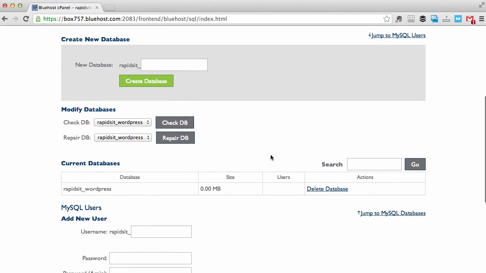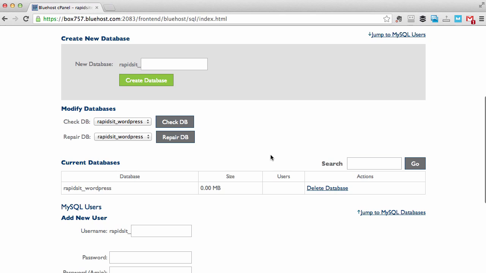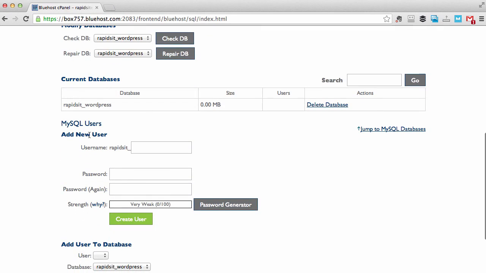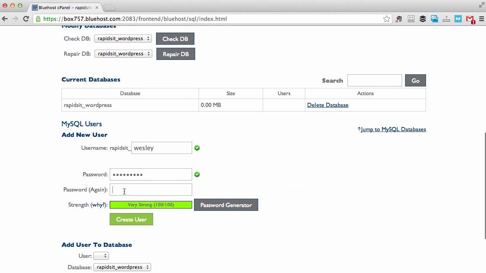Okay, so once we go back, we want to also set up a username to be used with this new database. So you will see a section that says add new user, so the username here, and we're going to call that our name. We're going to give it a password, and then we're going to click on create user.